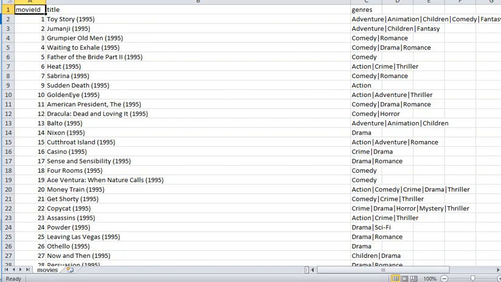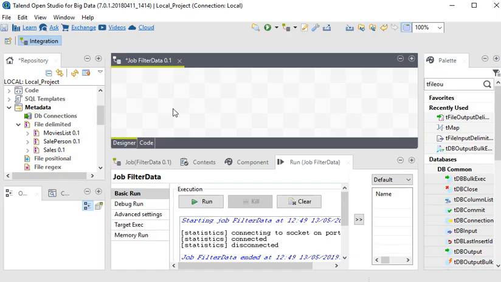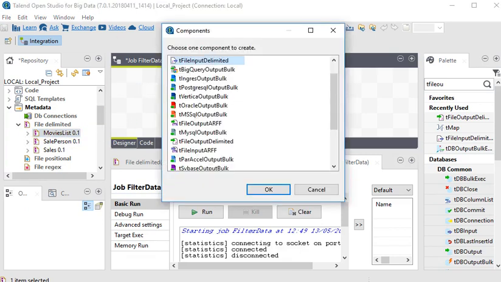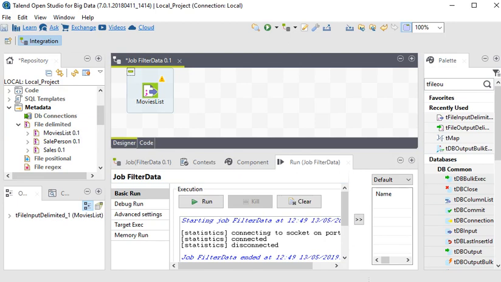So we are going back to our Talend Open Studio. We have already created a movies list connection, the metadata, and we are just going to drag and drop it and choose tFileInputDelimited from the component. So now we have the movies list and we want to check all the movies which were released in year 1995.